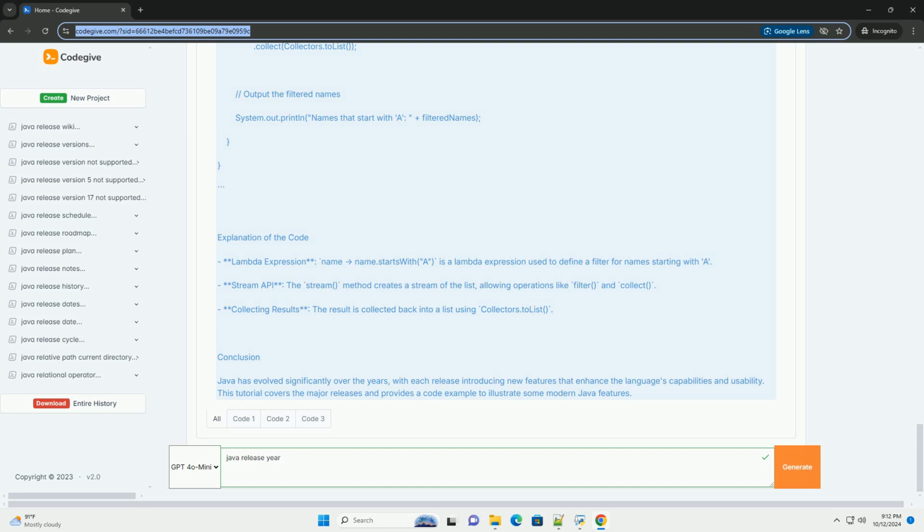Code example using Java features. Here's a simple Java program that demonstrates some features introduced in Java 8 and later, such as Lambda expressions and the Stream API.